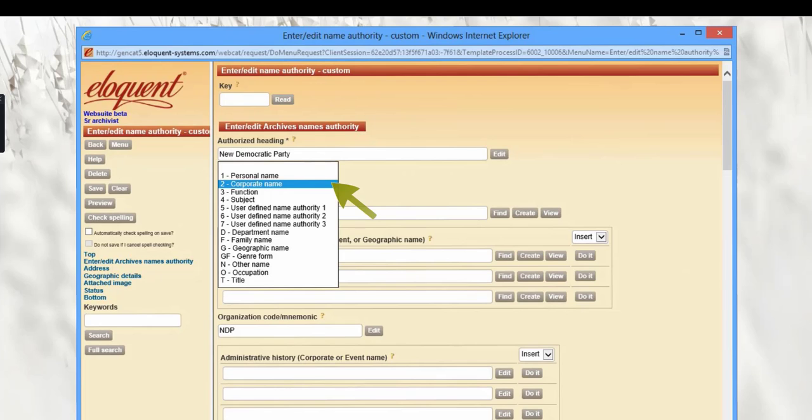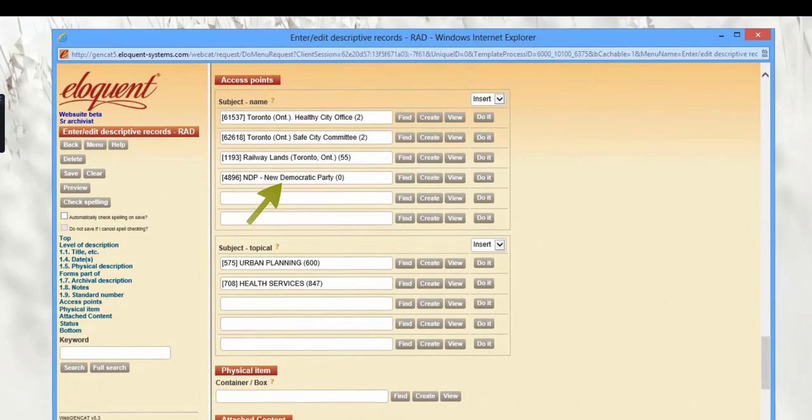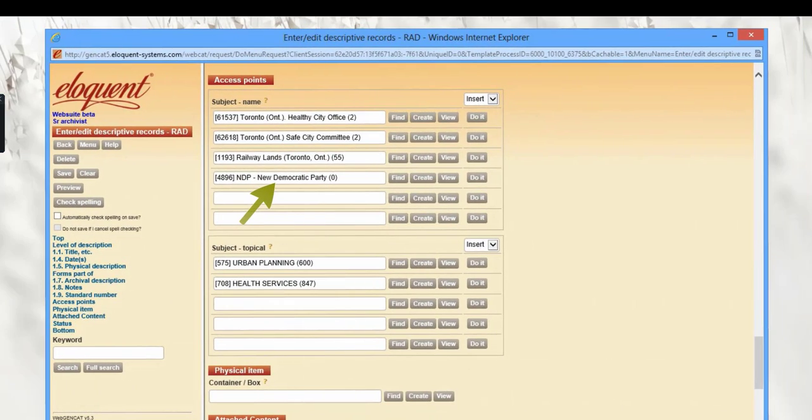This opens up the authority entry forms we were looking at earlier. Select the authority type and complete the form. When you click Save, this window will close and you'll be brought back to the archival record page. Our new authority is now listed.